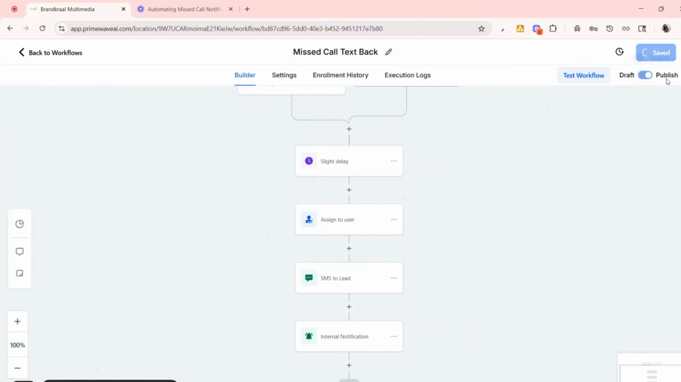Make sure the publish is turned on. That way it can go live and start to work for you. And that's how you do a missed call text back automation.